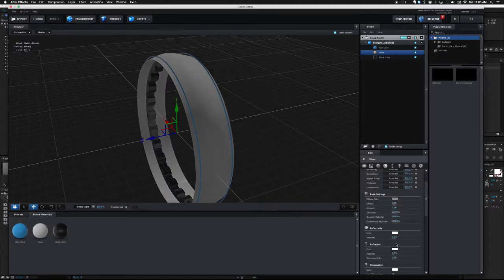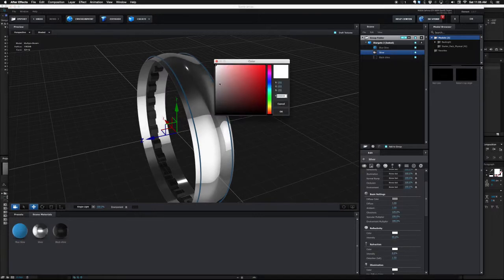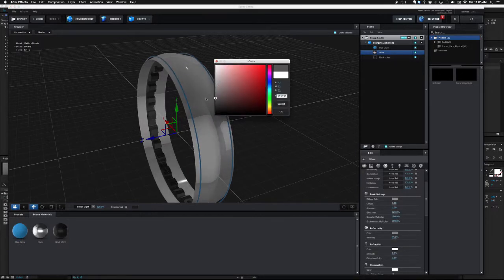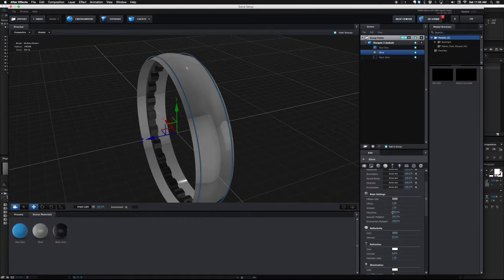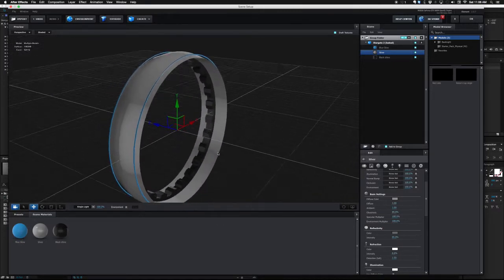I'll choose a middle gray, I'll turn up the reflectivity, and I'll change the color to something middle gray, something like this, so it reflects the environment and it's a little silvery. And I'll turn down the glossiness a tiny bit so it's not like a mirror finish, so we get a nice specular on it but nothing too extreme.